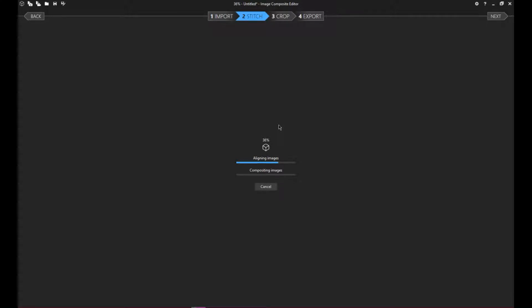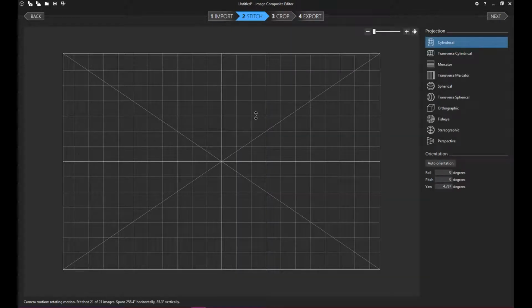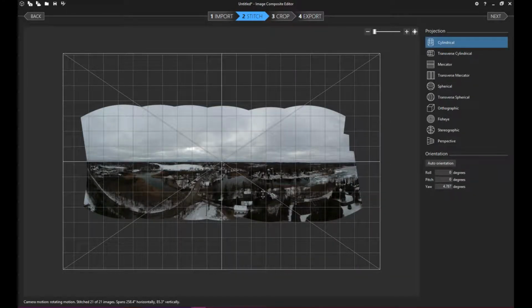It's totally seamless. You can't really tell the images apart from each other. I think it does a really, really good job of it. So we'll just wait for that to finish real quick. Cool. And here we go.